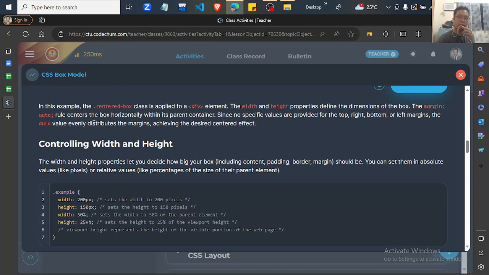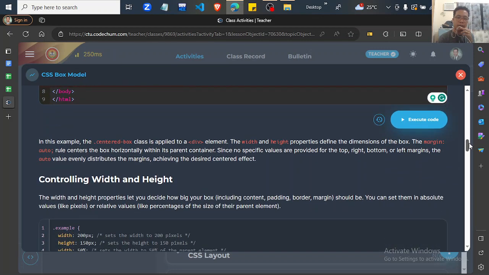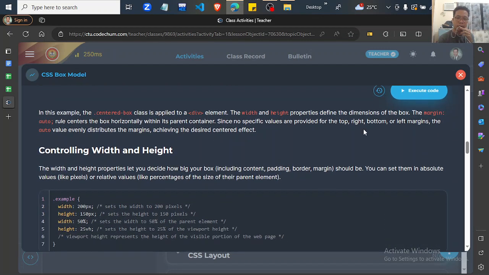Now, let's look at another example. In this example, the centered box rule is applied to the div element, the division. The width and height properties define the dimensions of the box. The margin auto rule centers the box horizontally within its parent container, since no specific values are provided for the top, right, bottom, or left margins. We didn't provide any, so it's auto. The auto value evenly distributes the margins, achieving the desired centered effect.